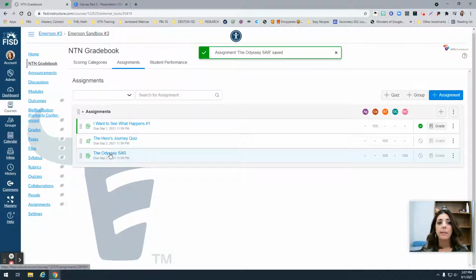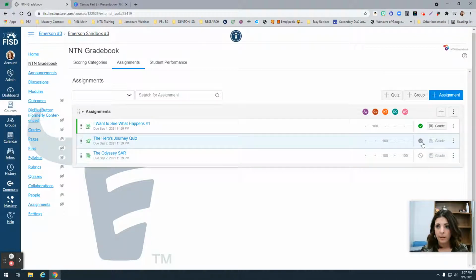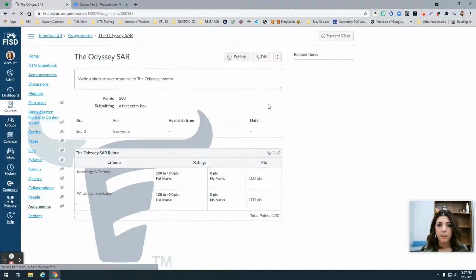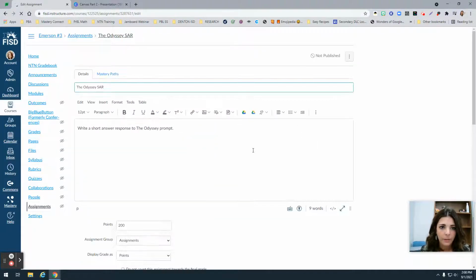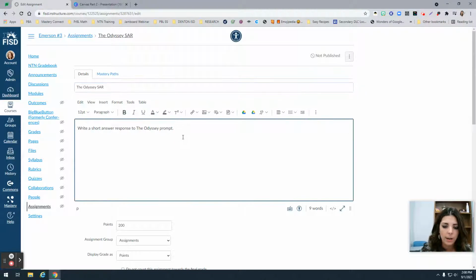So here it is, the Odyssey SAR. It's not published right now. The only thing that's published is this one thing. And if I click on here, it'll bring me back into the general assignments area. If I want to add a little bit more things that I wasn't able to add through the NTN gradebook, this is where I could edit a little bit more. Have a few more options with the rich content editor.